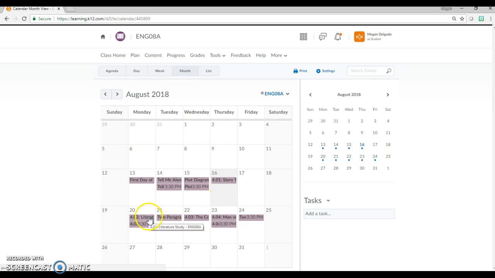Next week, you're doing 4.02, and it has a quiz at the end. So you're doing all the activities, and then you're going to take a quiz that is a grade at the end. But this one doesn't have a quiz. You're just going through the lessons, reviewing the story we read together, and answering those questions.